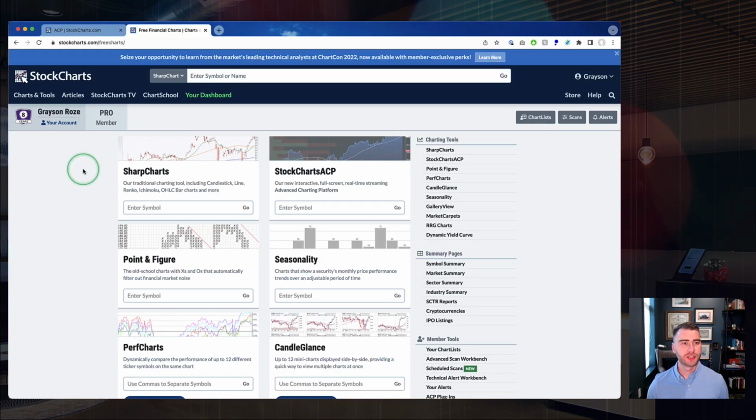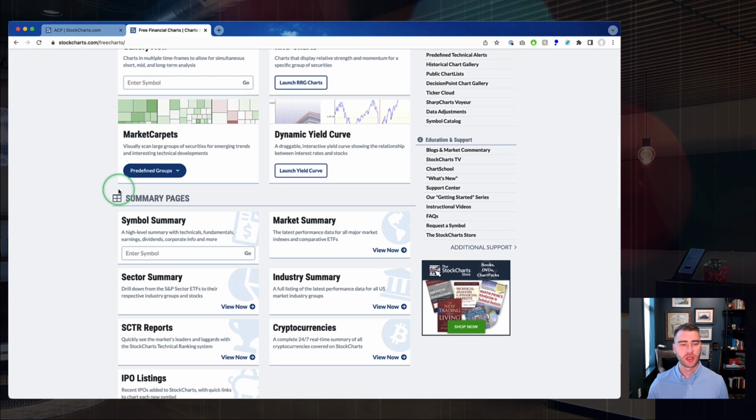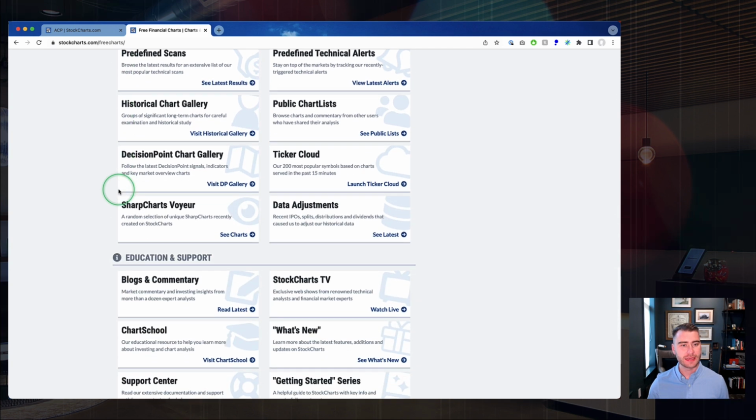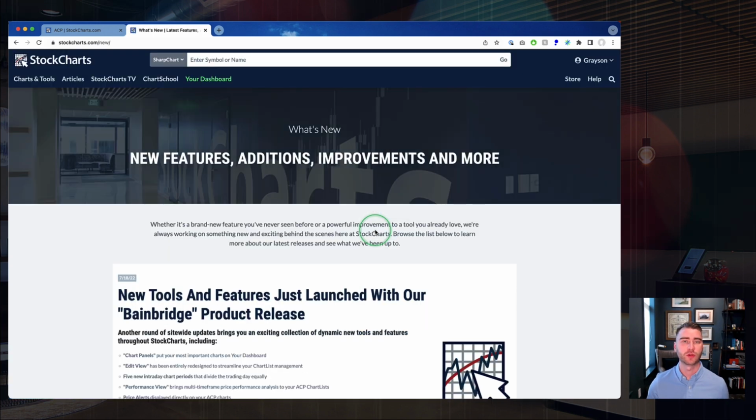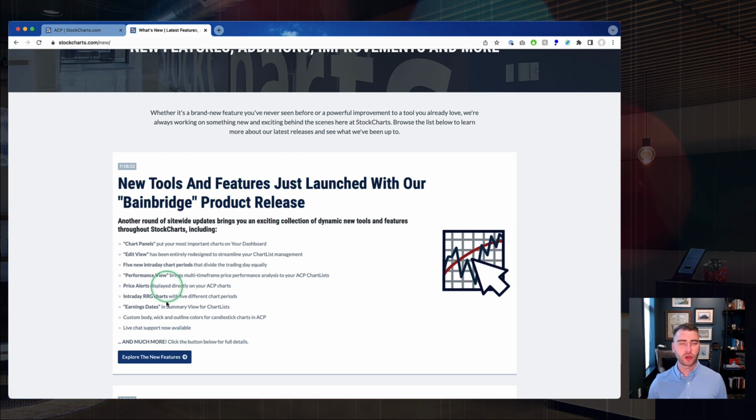All right, everyone. So here on our Charts and Tools page, of course, you can get here by clicking on that Charts and Tools link in the top left corner of the page. On this page down below, as we scroll down, there is a What's New card. When you give that link a click, that takes you over to our What's New page. And as I mentioned, you can also get here by going to StockCharts.com/new. That'll take you right to this page. There's a big old card at the top of this page that describes everything that we've done, sort of the highlights, really, with that Bainbridge product launch.